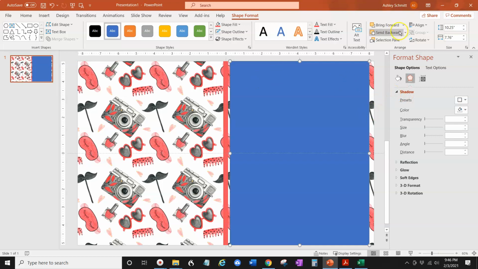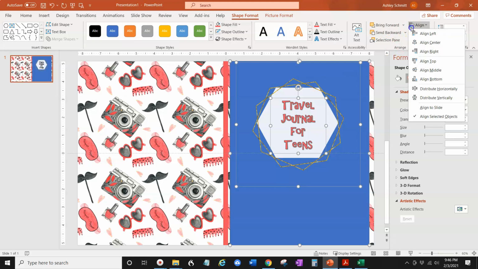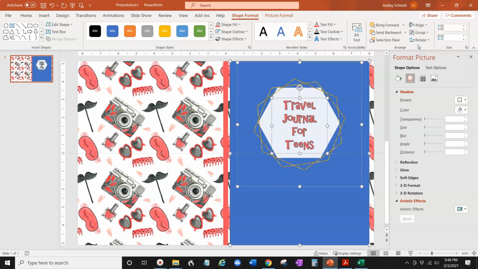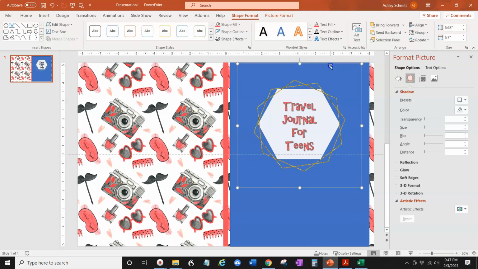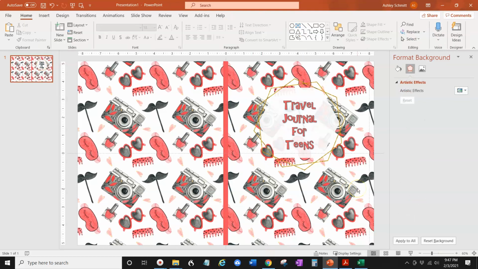So now I'm going to send this backward. Okay, now I'm going to hit Shift and select all this. And then I'm going to hit Align Center. And now my text is perfectly aligned. And then I'm just going to click over here somewhere. I'm going to highlight, oops, not that one. I want the blue box. And hit delete. And now everything is perfectly centered and it's pretty.